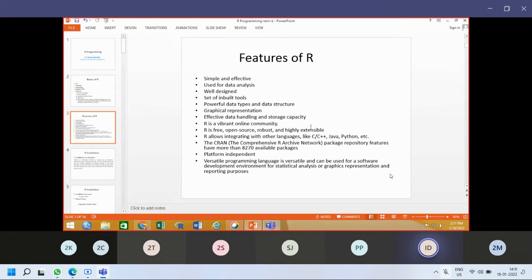R has a vibrant online community. That means day to day, changes are brought to the society by the R community. Whatever good things they find, they always accept and provide to the society. R is free, open source, robust and highly extensible. R is completely free of cost. No need to pay a single paisa for the R programming language. R allows interacting with other programming languages. That is why R is becoming popular. R can be used with other programming languages, that means a combination of C, C++, Java, Python and R can be used in data analytics.